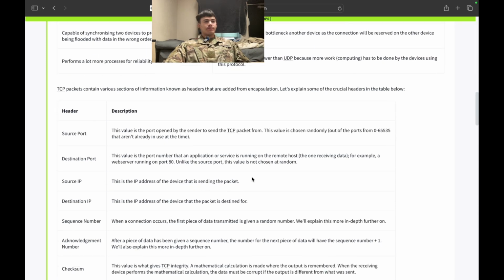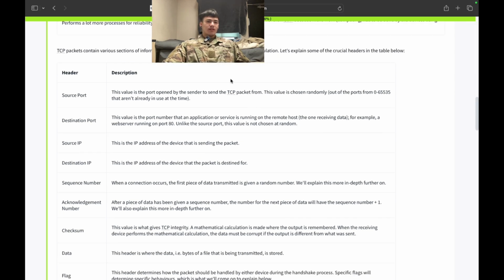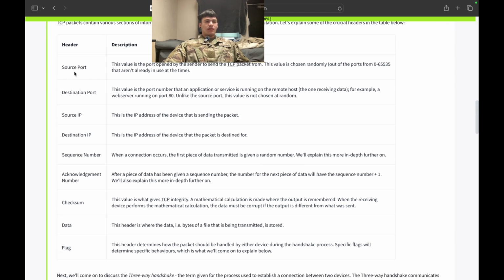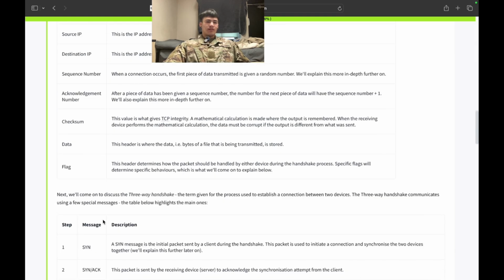TCP packets contain various sections of information known as headers that are added from encapsulation. Let's explain some of the crucial headers in the table below. Source port, destination port, source IP, destination IP, sequence number, acknowledge number, checksum, data, flag. Y'all can read that, pause it.